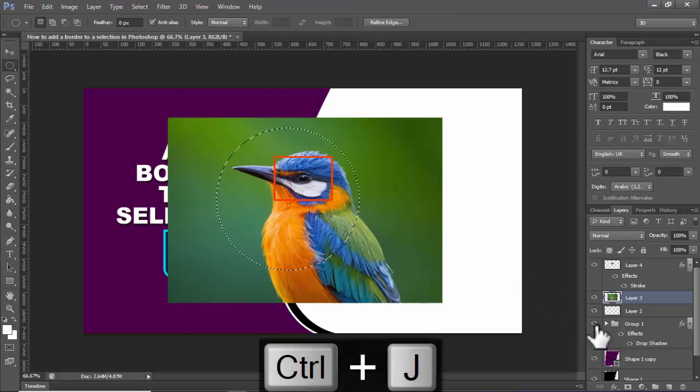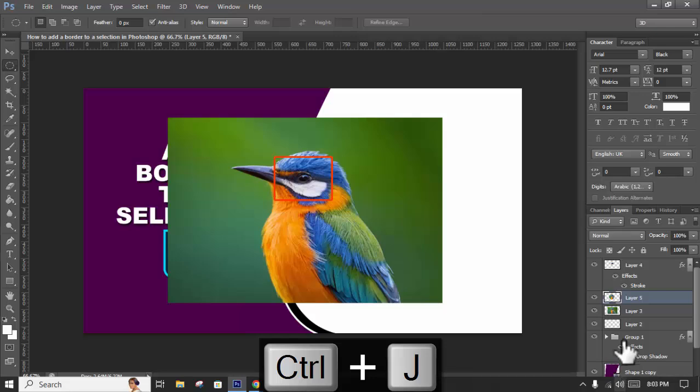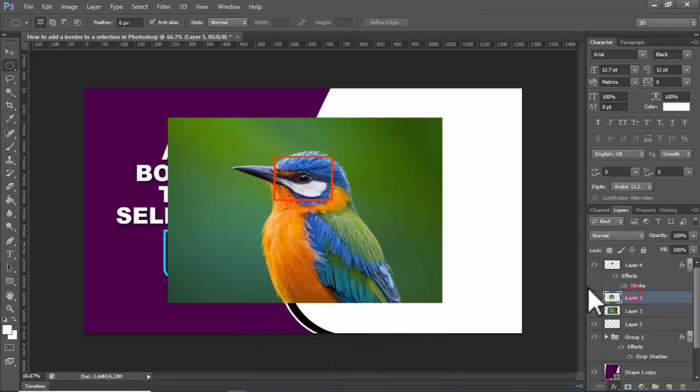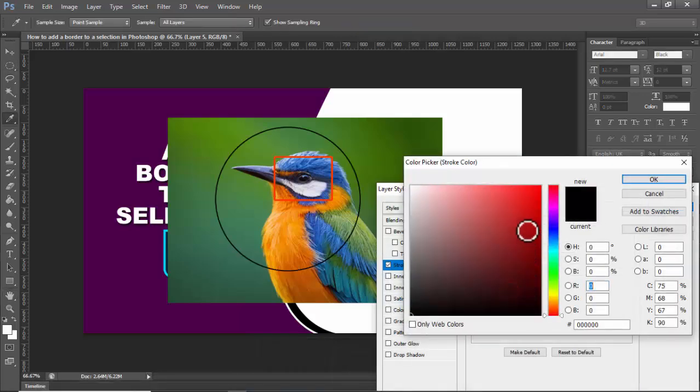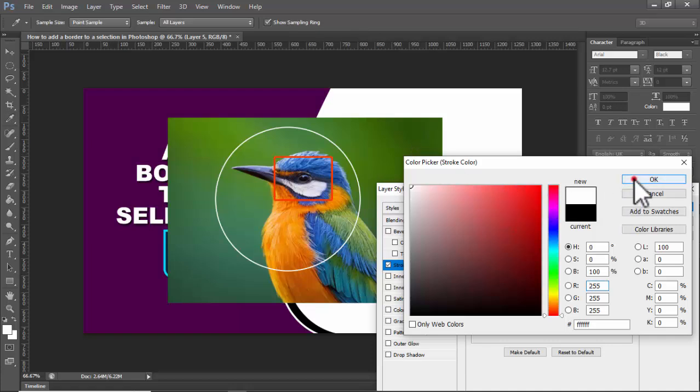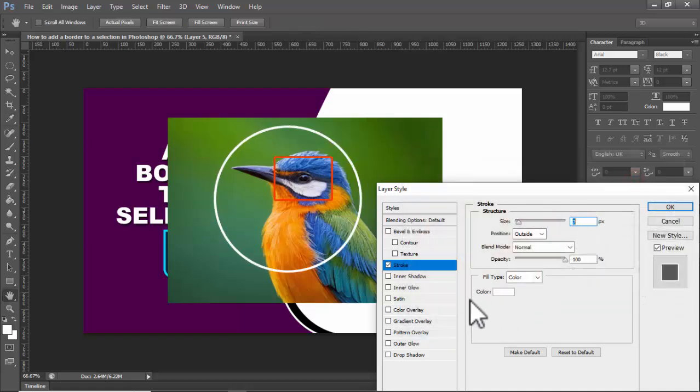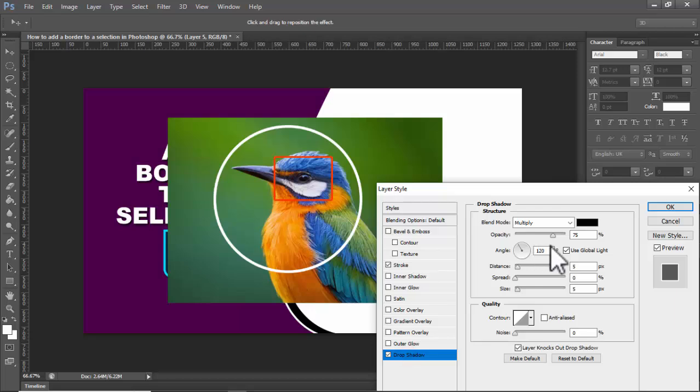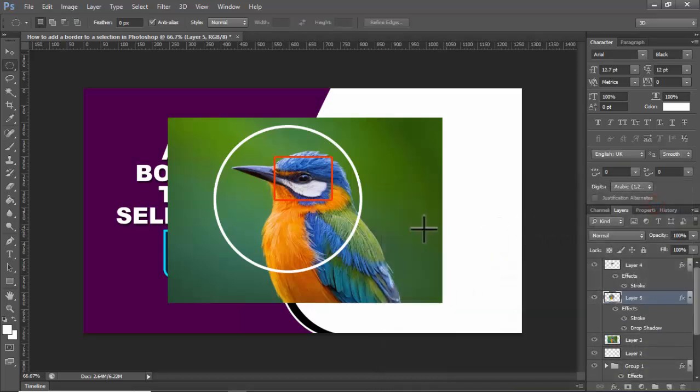Then apply the same process. Press Ctrl J, click FX, stroke, change the color, add a shadow. Okay, now we can see this. Right now, add a border.